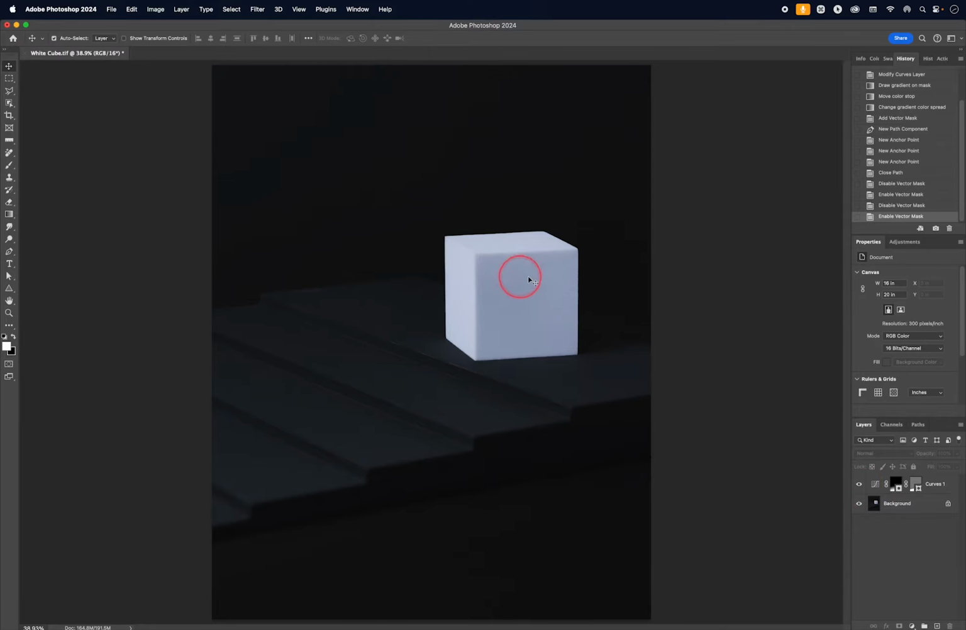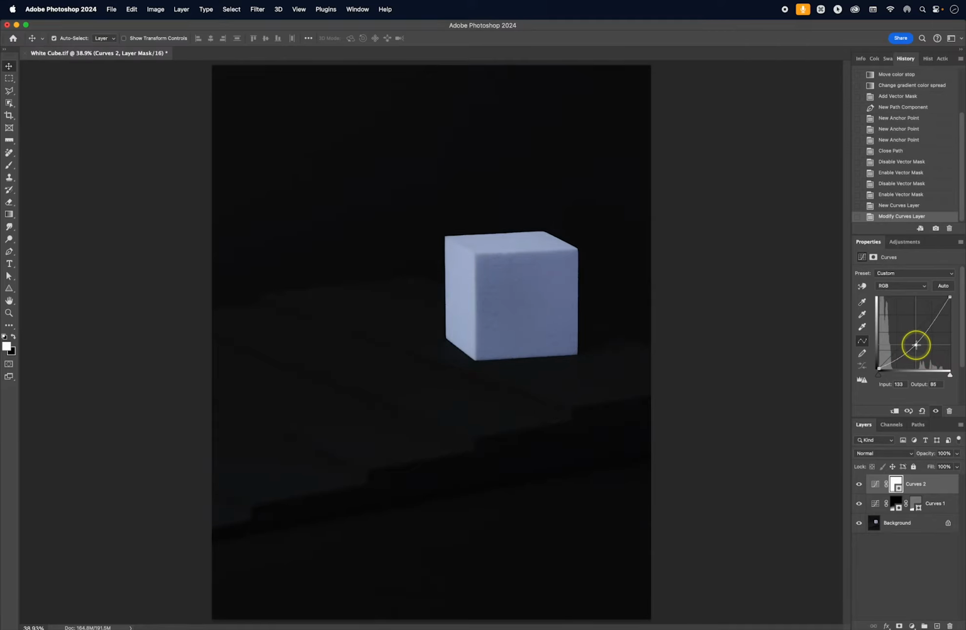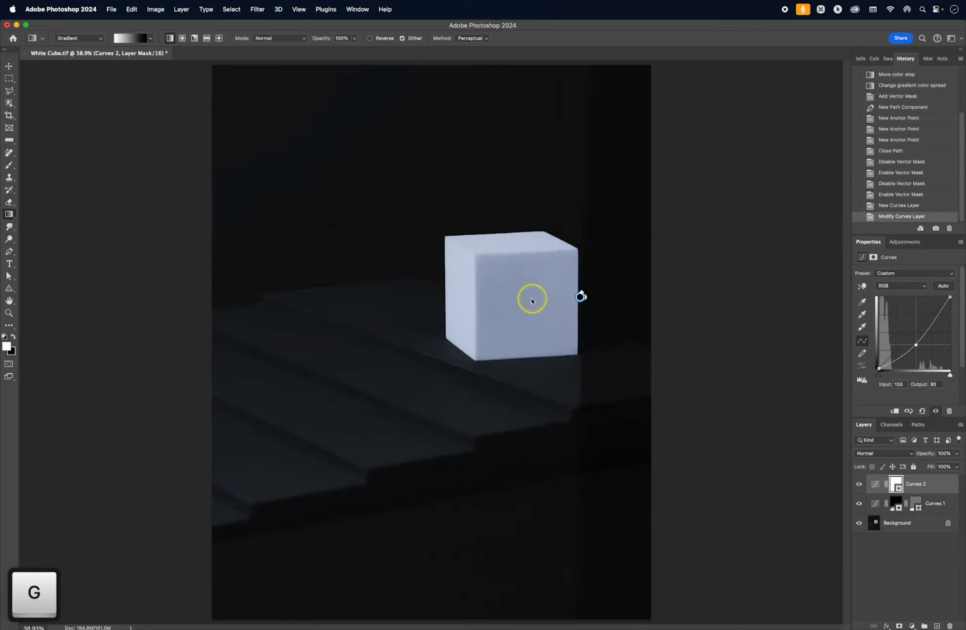Okay, let me give you another example. If we wanted to darken this face of this cube, again, we could go to adjustments, make a curves layer adjustment like this, and then maybe use a gradient like this.